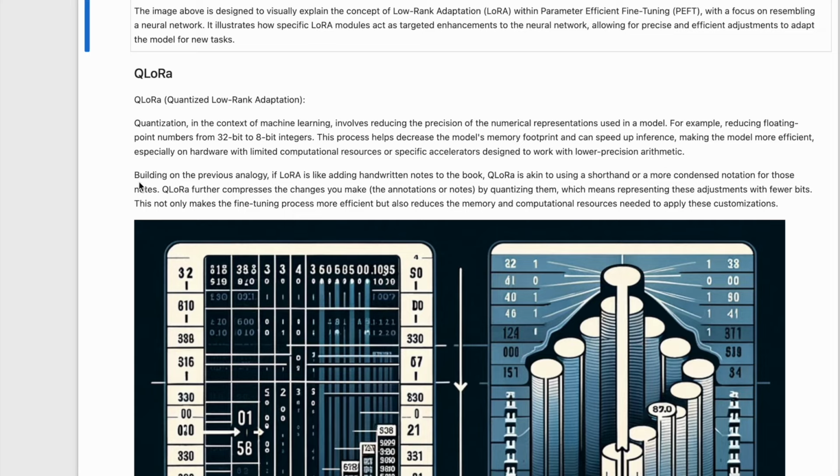Building on the previous analogy, if LoRA is like adding handwritten notes to the book, QLoRA is akin to using a shorthand or a more condensed notation for those notes. QLoRA further compresses the changes you make by quantizing them, which means representing these adjustments with fewer bits.